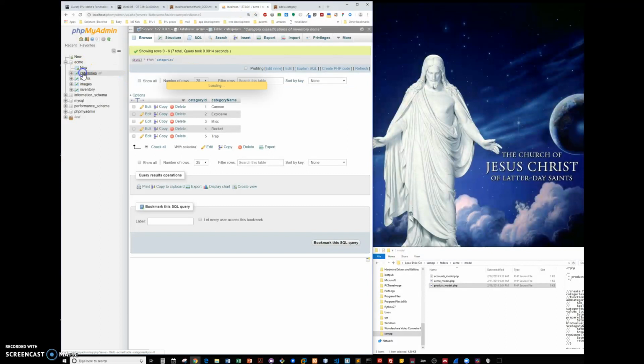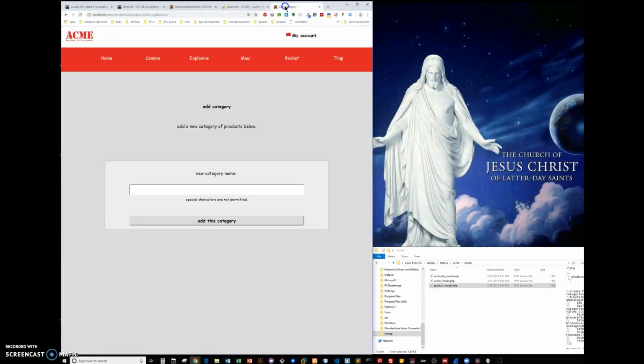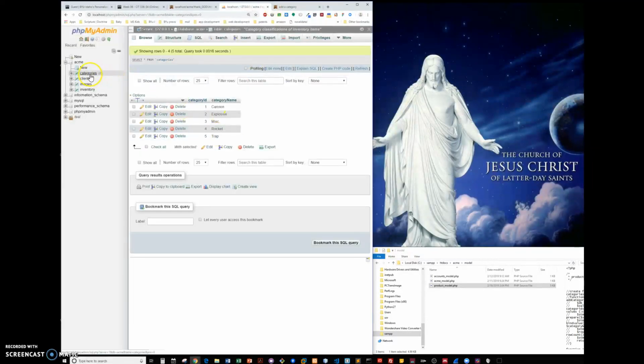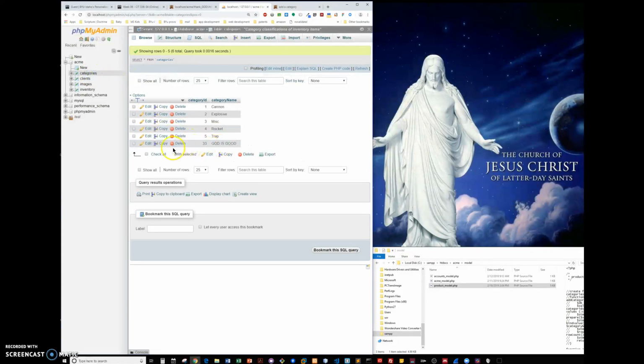If I click on categories, you'll notice there's 5. These 5 categories dynamically generate the menu at the top of the screen here. Let's go ahead and put God is good, and let's go ahead and click. Now you'll notice when we do that, God is good pops up here in the menu navigation bar, and that's because that's dynamic and it's being retrieved from the database dynamically. If you go to the database and click on categories, you'll see God is good record 33 pops up.